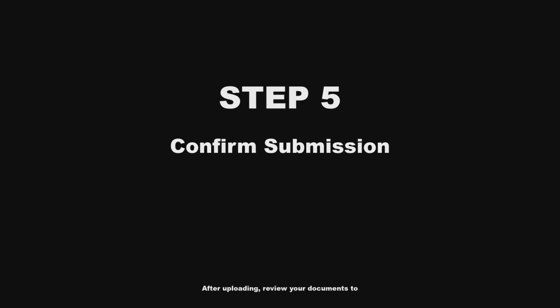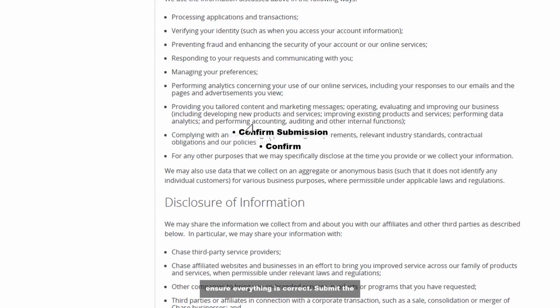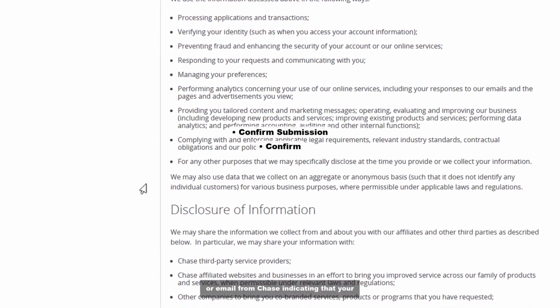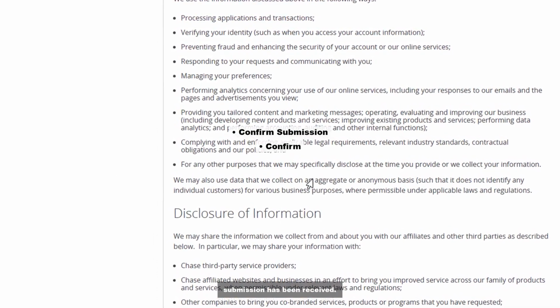Step 5. Confirm submission. After uploading, review your documents to ensure everything is correct. Submit the documents and wait for a confirmation message or email from Chase indicating that your submission has been received.